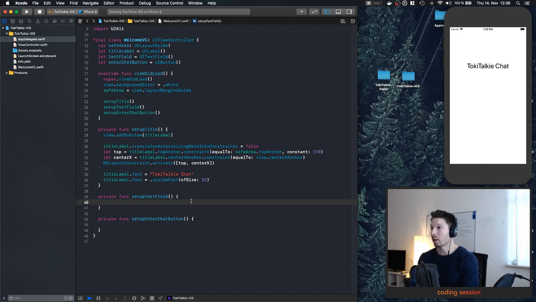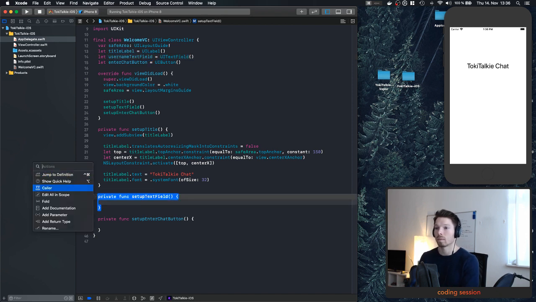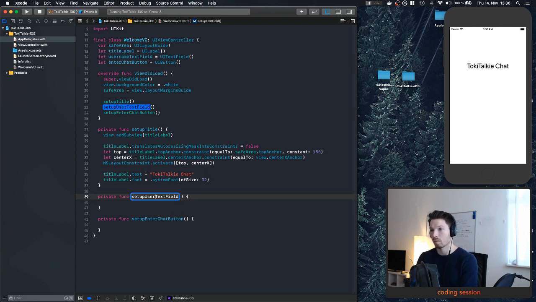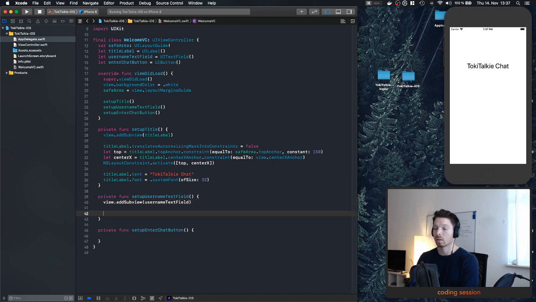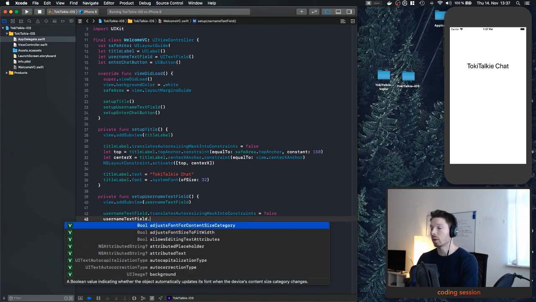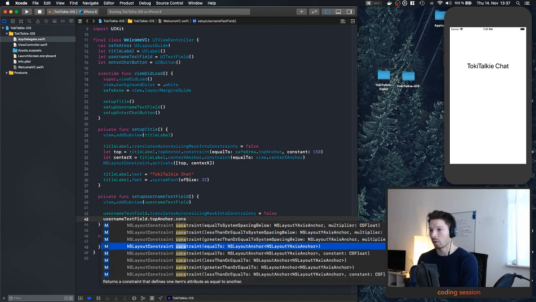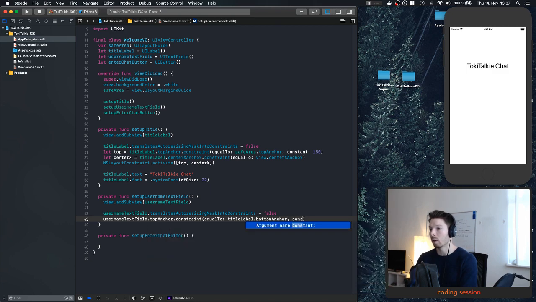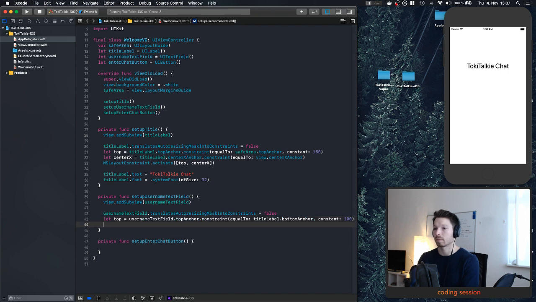Okay, so we got Toki Talkie chat. Now we want to set up the text field, which is the username. Let's just name it like that. We want to have it right underneath the Toki Talkie chat, so the top should be constrained to the title label bottom with some distance, say 100. And then it should also be centered.